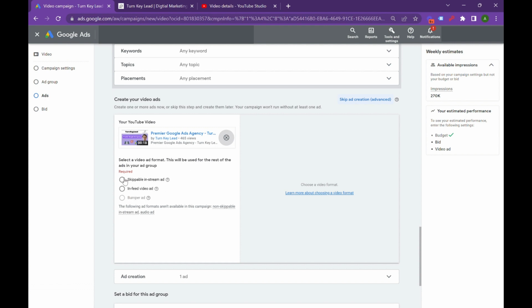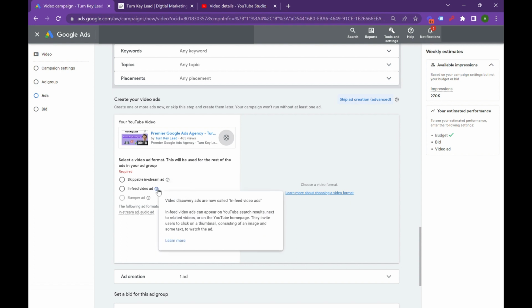So we have skippable in-stream. And so basically Google says in-stream ads play before, during, or after a video on YouTube or video partners. They give viewers an option to skip after about 15 seconds. Or we've got an option to do in-feed video ads. These video discovery ads are now called in-feed ads. In an in-feed video ad, you can appear on YouTube search results next to related videos or on the YouTube homepage.